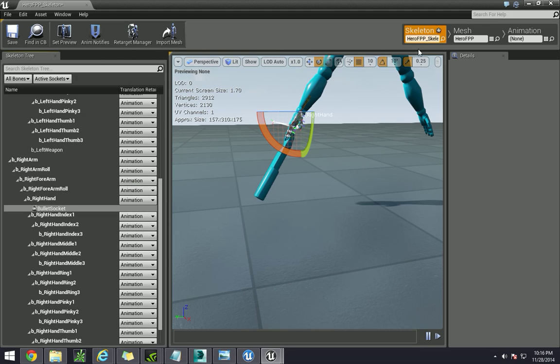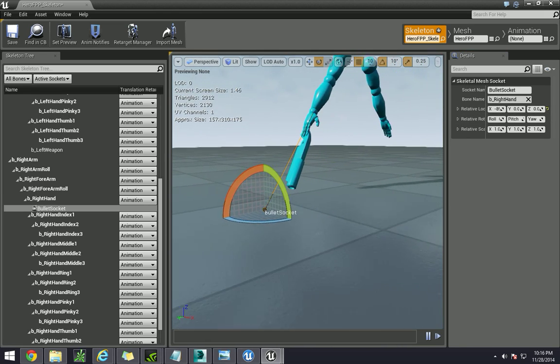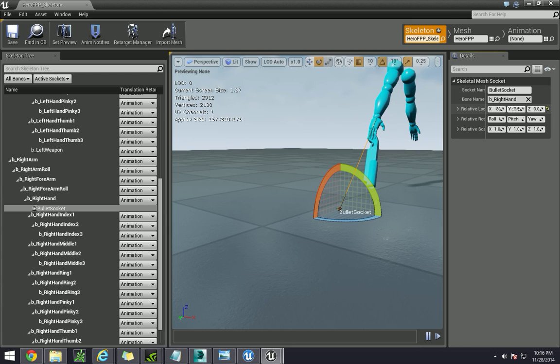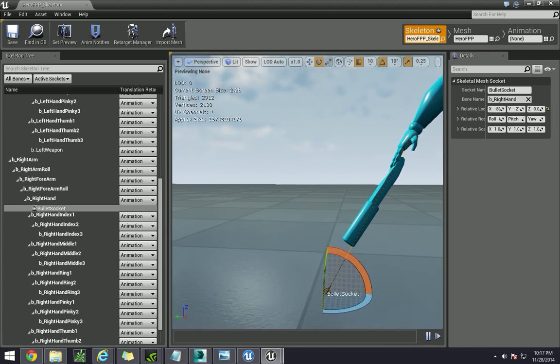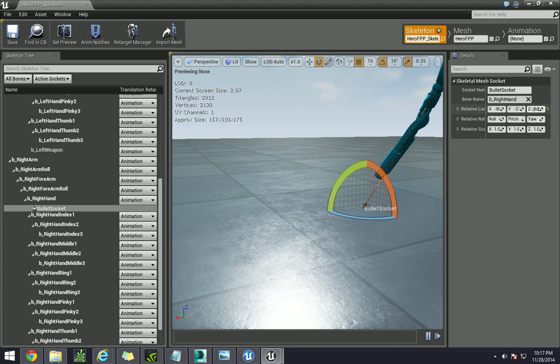Then we're just going to adjust the location, make it in front like that, and just adjust some of these other values here. That's good enough.